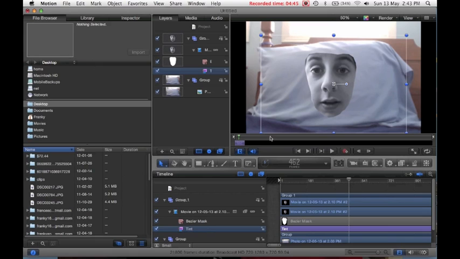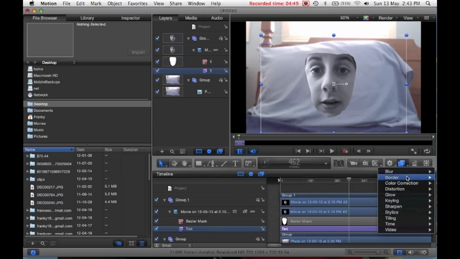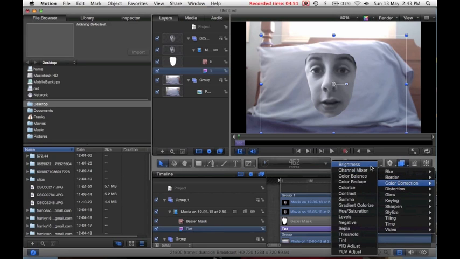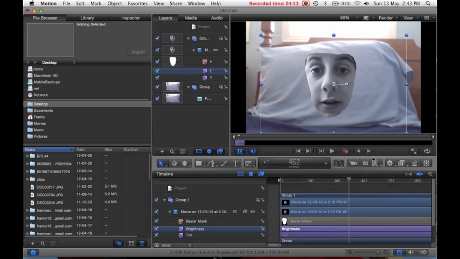The next thing we're gonna do is go down here to color correction once again and select brightness. As you can see, my face is a little bit dark here, so I'm just gonna wanna brighten it up a tiny bit. So just pull up this slider here. And you can select how bright or how dark you want it to be. I think right about there is good.